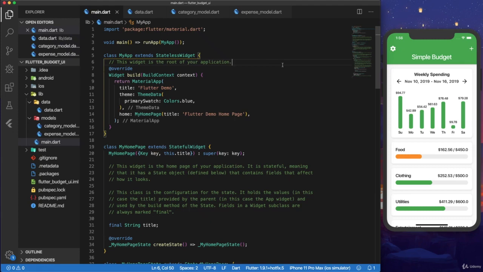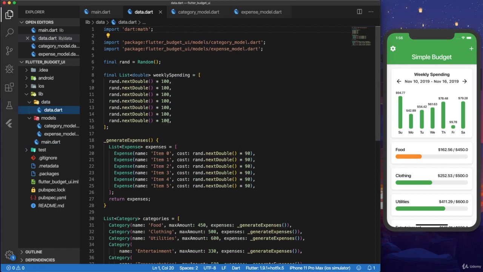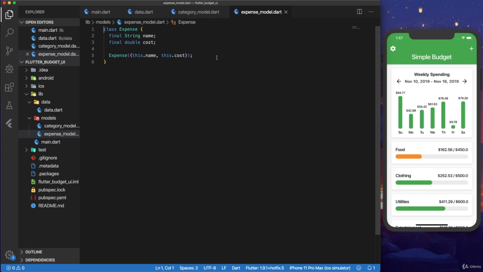When you open up the downloaded Flutter project, you will see that we already have 4 files. The first file is main.dart, where we have all of the boilerplate code. The second file is in the data folder called data.dart, and that contains all the data that we're going to generate for this project. The third file is called category model, and this contains our category class. And the fourth file is called expense model, which is our expense class.